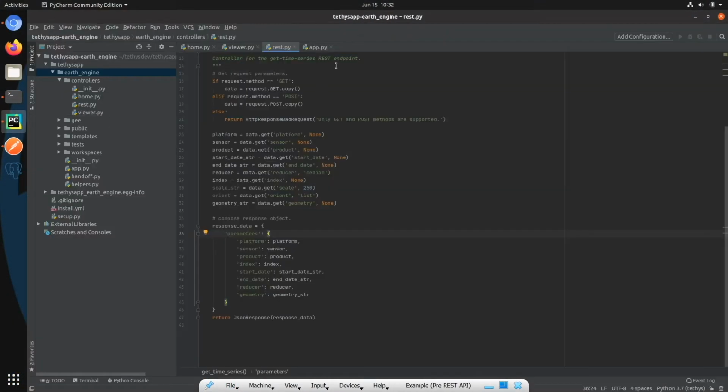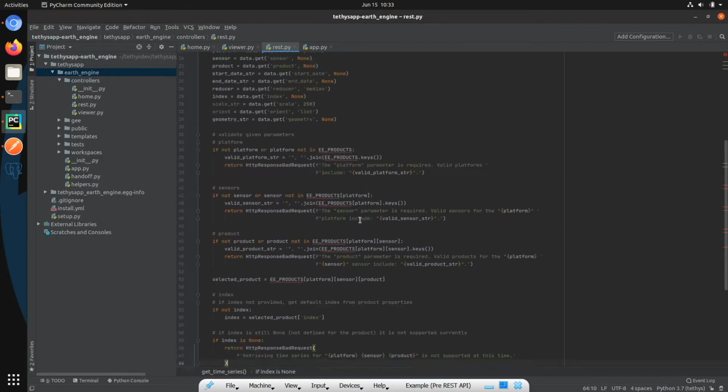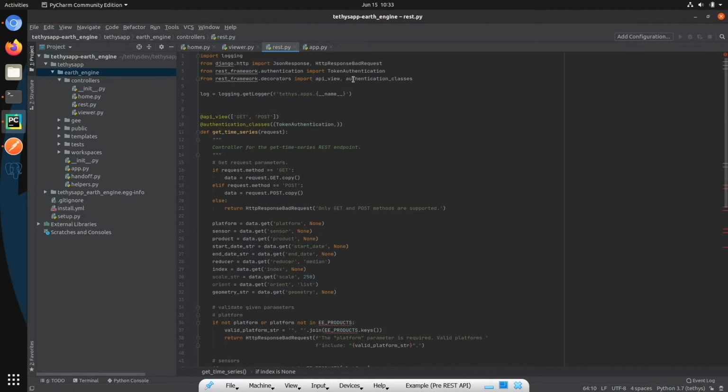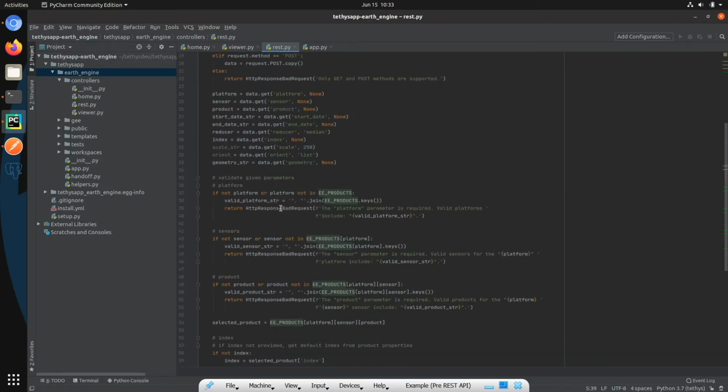So open again the REST API rest.py module, and right underneath our parameters, add the following logic. We need to import our EE products dictionary that we defined in part 1 of this tutorial series, and that's located in our GEE products: from .gee.products import EE_PRODUCTS. And essentially what we're doing is we're using the information provided in that dictionary to validate.